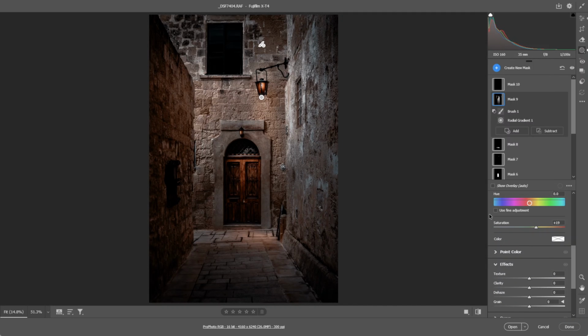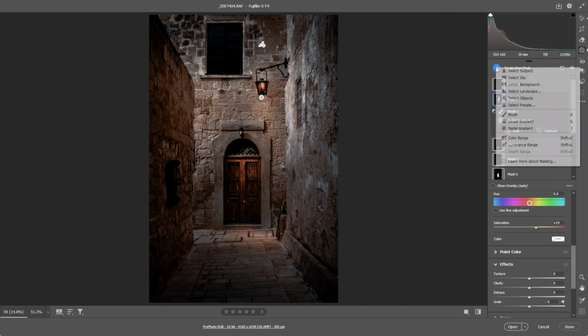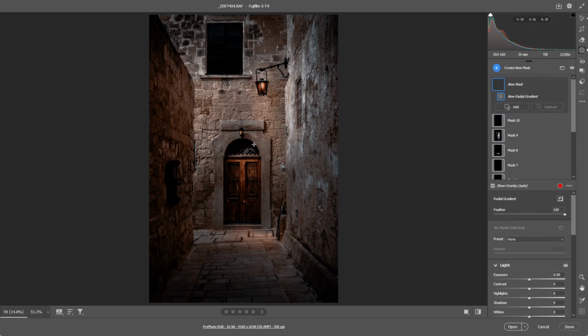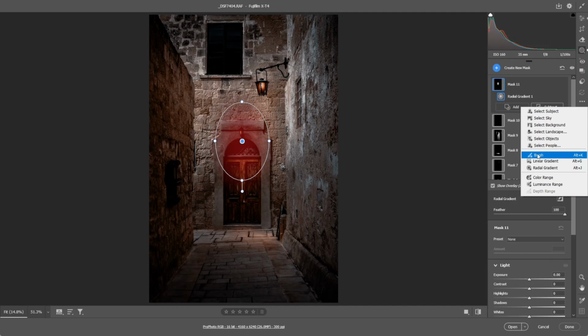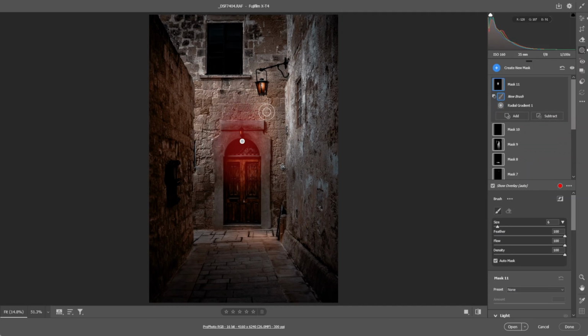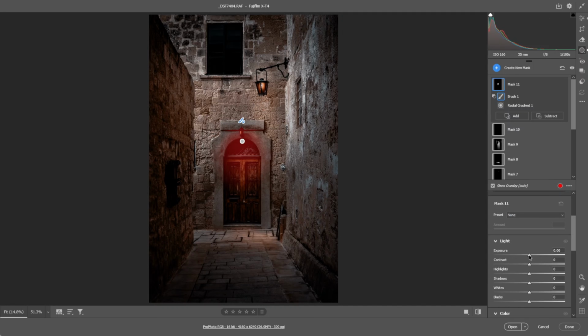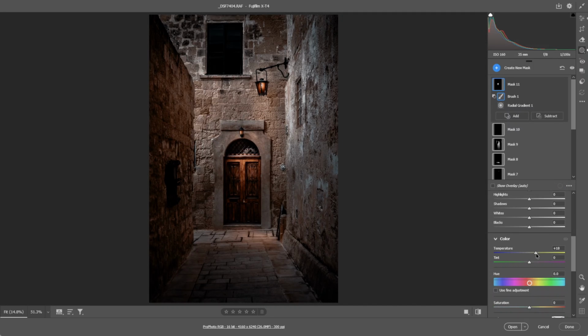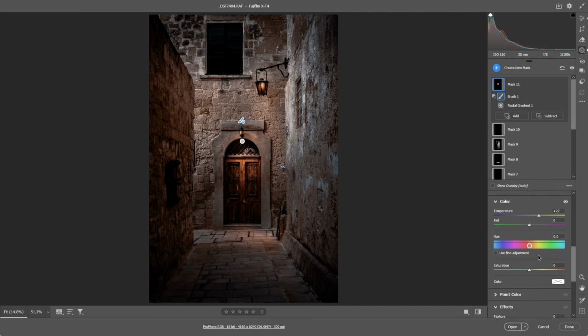Next thing I'm going to do, I'm going to use a radial gradient. And I'm going to place it something like this here. I'm going to subtract with a brush and remove just like that here. And I'm going to increase the exposure. And there we have another light source on top of the door.